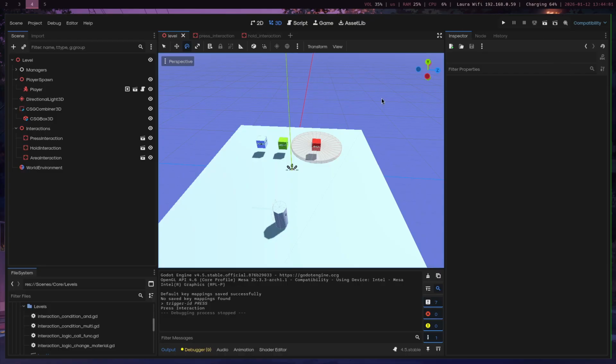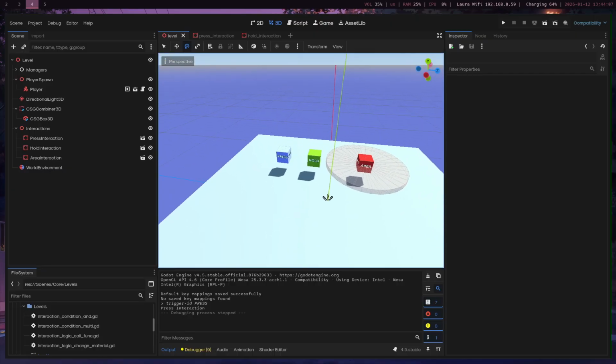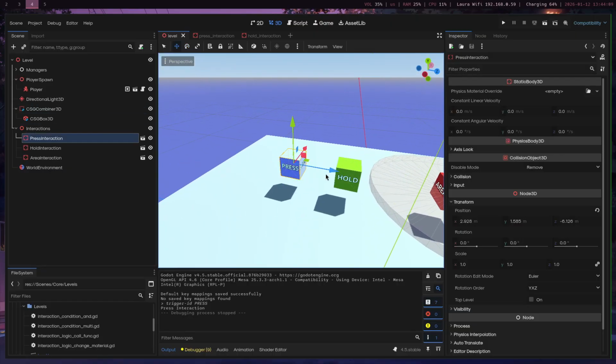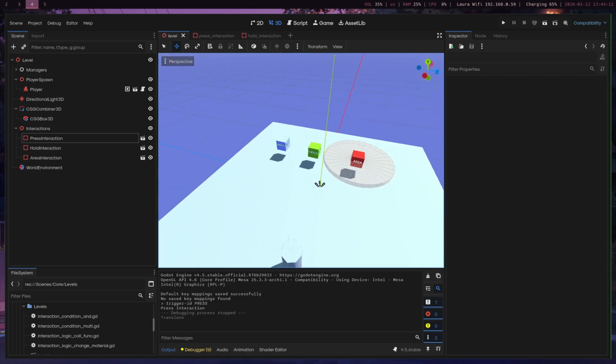So today I'm just going to be showing you the basics of the engine. I'm going to show you what all the basic interactions do. Basically, let's get started.